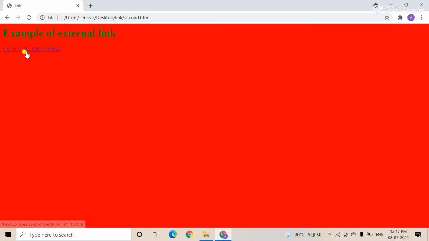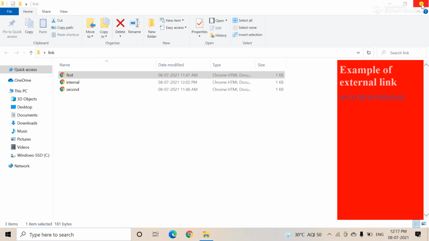This is simple. I already explained what the external link is and how you apply the link. Now next, we come to the coding part. See, the coding part is there. First, I am showing you the coding part.